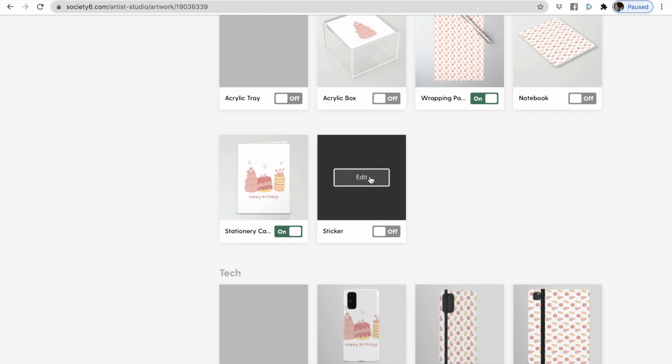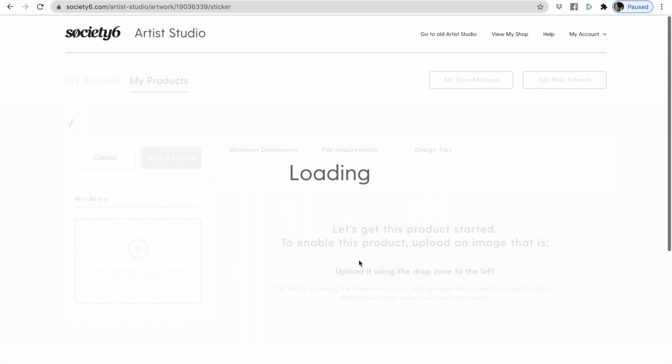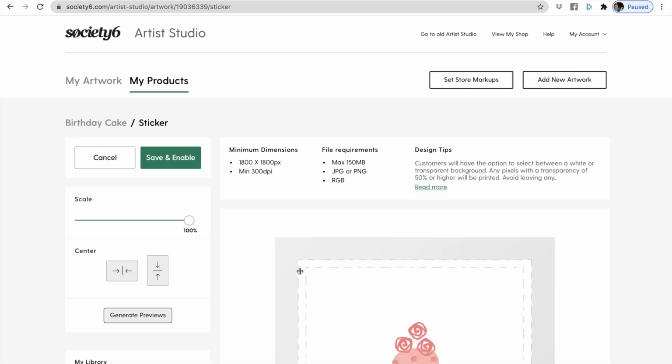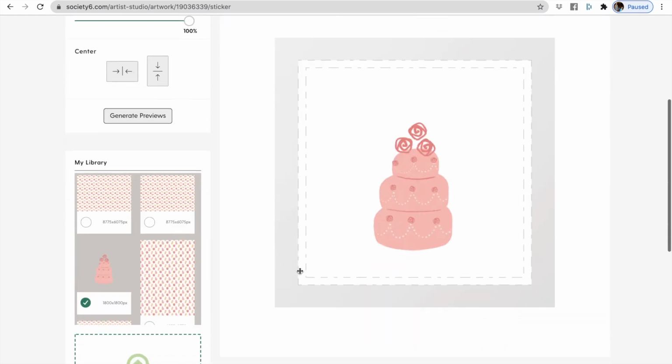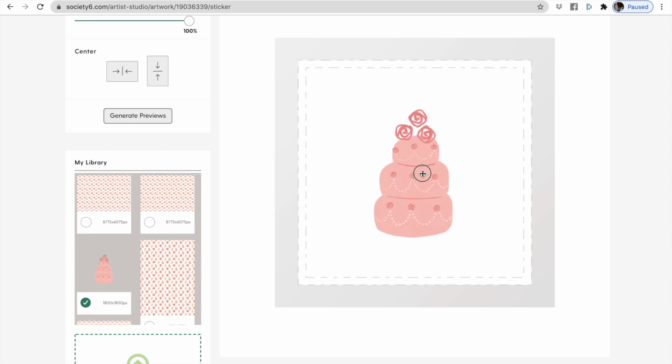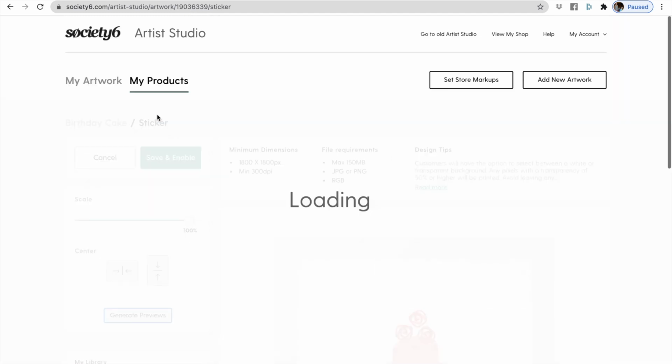And the other thing is the sticker. Okay, so for the sticker, I'll just go ahead and choose the little cake that I'd like to have placed on it, and it's already in there. You can adjust it a little, and it's already maxed out on the size, so I don't need to do anything there. You can push generate previews to see what your pattern or your artwork looks like on the different products, and it'll give you a little mock-up.